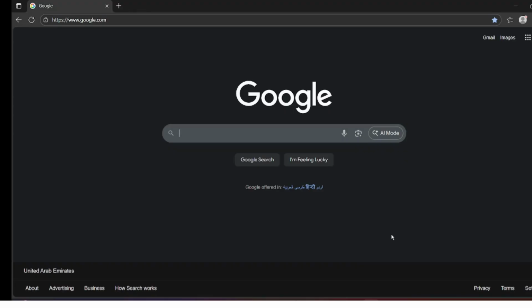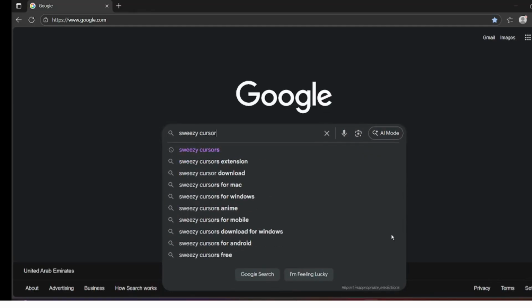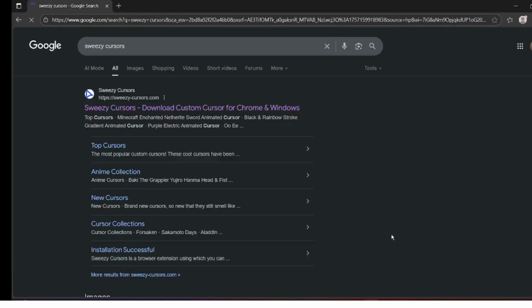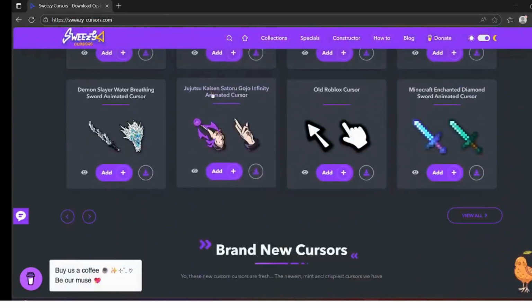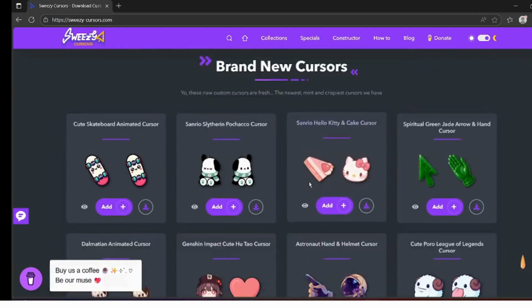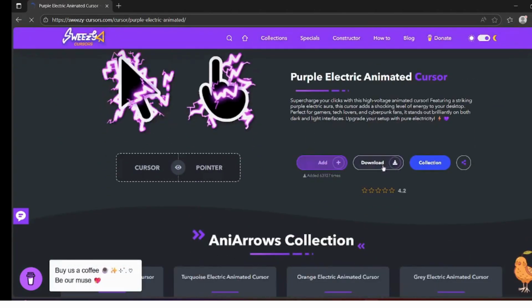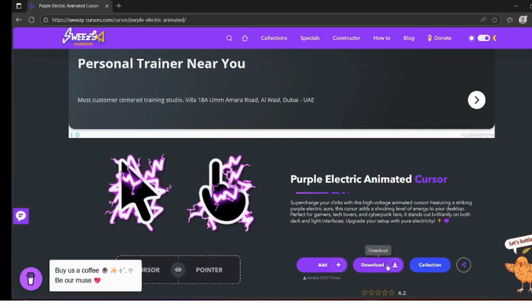So first of all, you have to go to Google or Chrome, anything, and then type in CZ cursors or any other cursors thing and open it, and there is a list of cursors over here. You can download anything you want by just clicking on it and then downloading it right here.